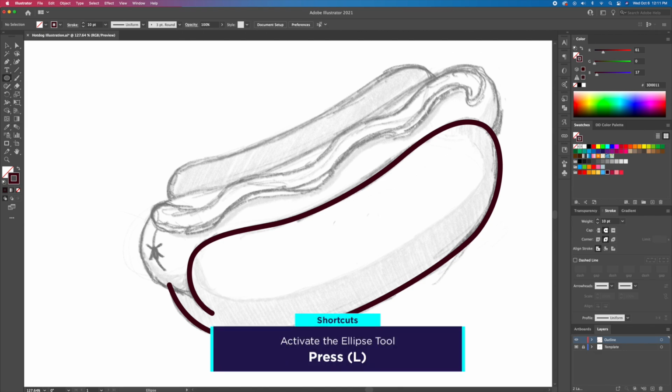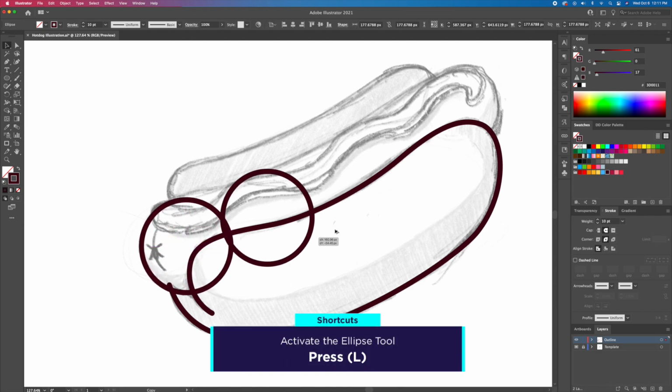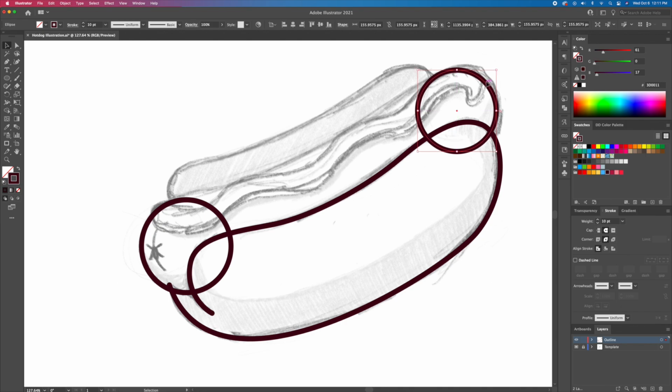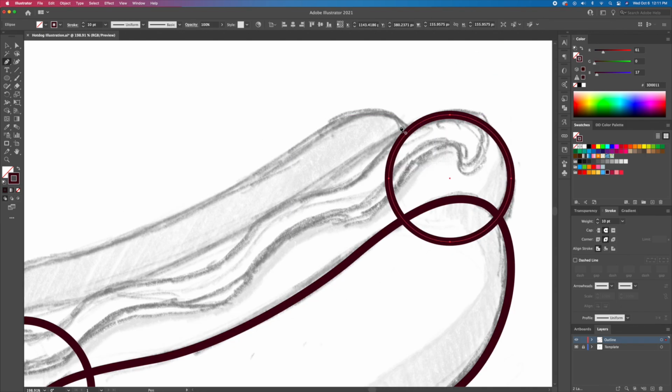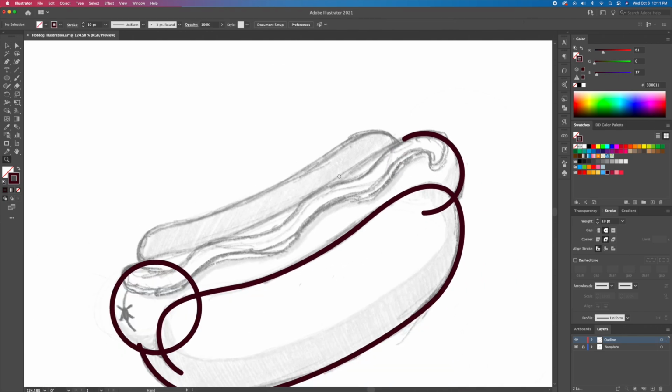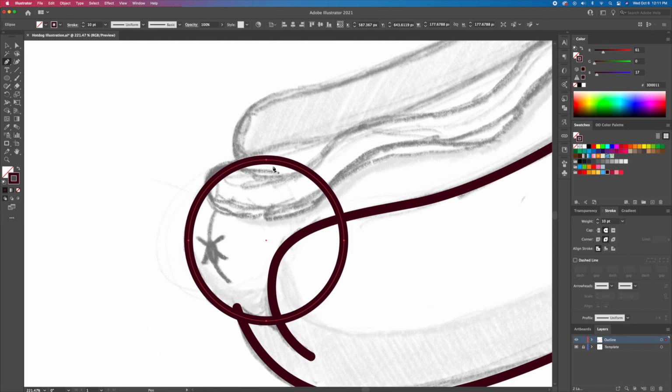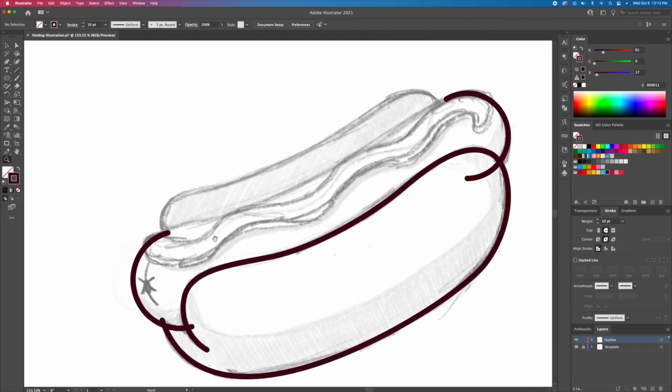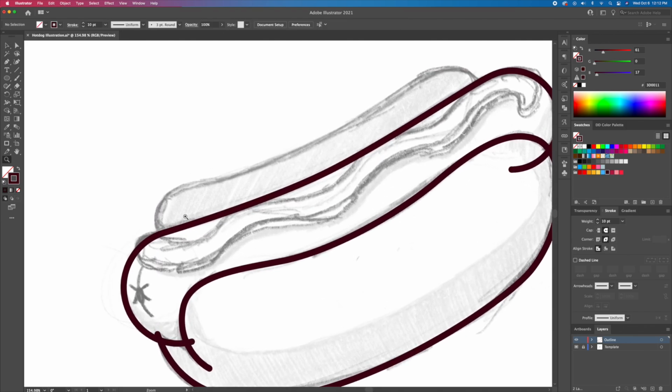For the sausage, I will begin by creating two circles. Using the pen tool, I will add another anchor point right over here, and then delete the one next to it. I will also adjust the other circle by deleting the right anchor point using the direct selection tool. And then just combine these shapes with the pen tool. Now let's move on to the other side of the bun.